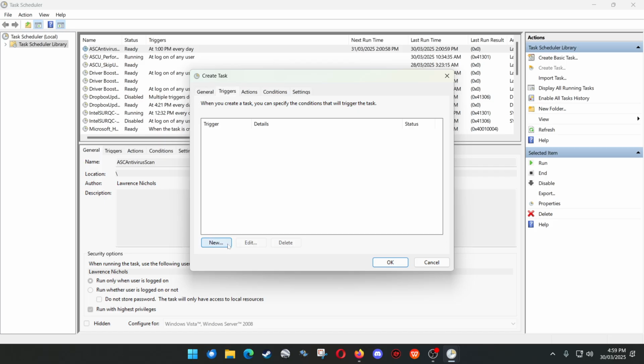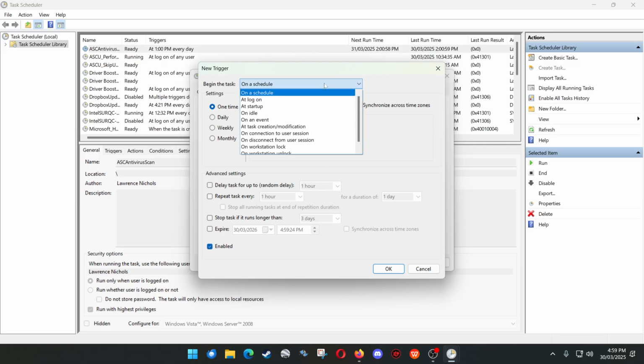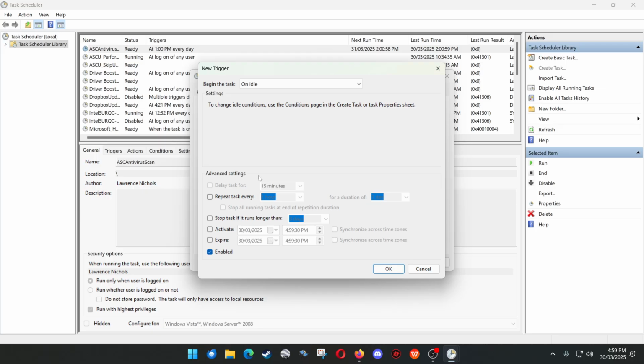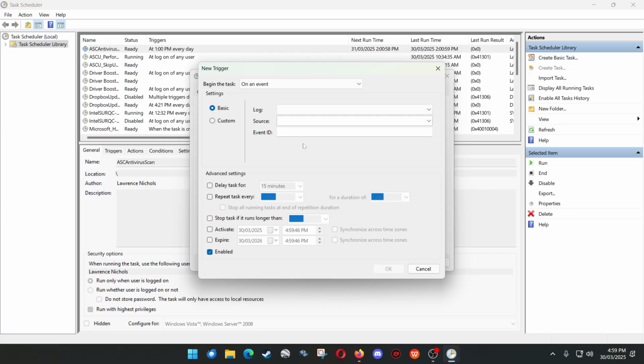You go to triggers, you add a new trigger, and not on schedule. You want to set this to on idle. So repeat the task every whatever minutes. You can set this up to whatever you like. I usually have it for when the computer is not doing anything. You can either have it on idle, or you can have it set on an event. If you have it on an event, then you need to know the ID number. The ID number is 19.